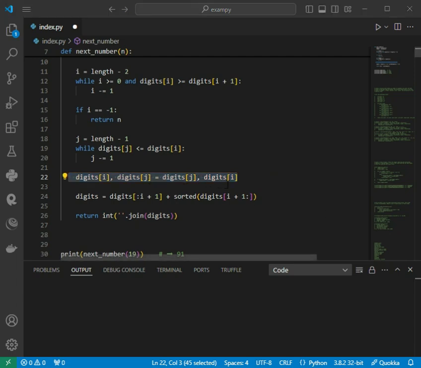This swaps the digit at index i, the first smaller digit found earlier, with the digit at index j, which is the smallest larger digit found after i. So this step starts forming the next larger number. And after the swap, here, the part of the number after index i is sorted in ascending order. This ensures that the new number is the smallest possible combination of the digits larger than the original number. And finally, the list of digits is converted back into a single integer and returned as the result.